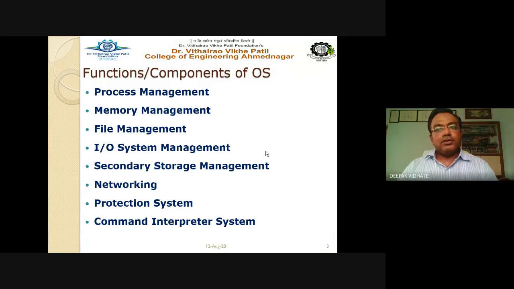If one asks what you mean by operating system, OS is nothing but a big program. In programming terms, operating system is a big program, and it has a module of process management, a module of memory management, the function of file management, IO system management, secondary storage management, networking, protection system, and command interpreter system. So OS is not a single unit, but the amalgamation of all these functions or components. Getting my point or not?